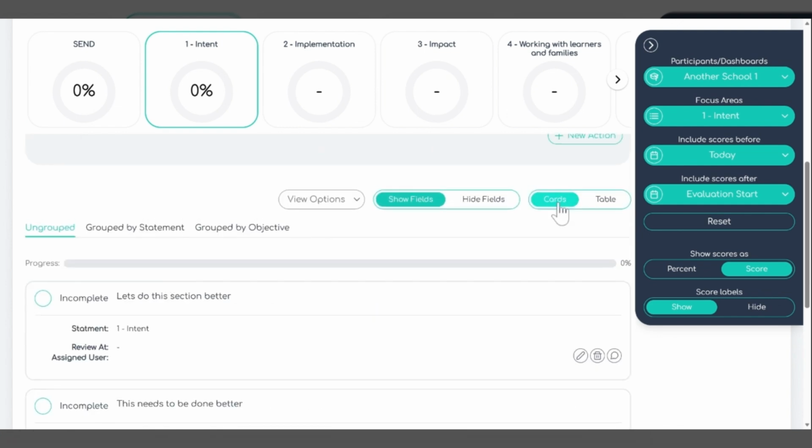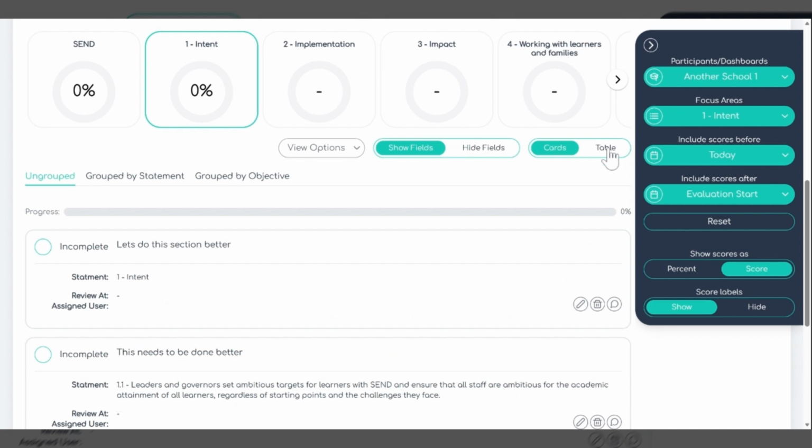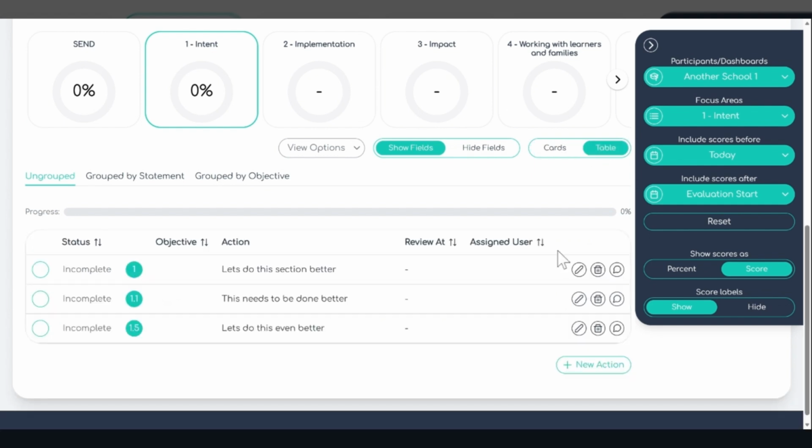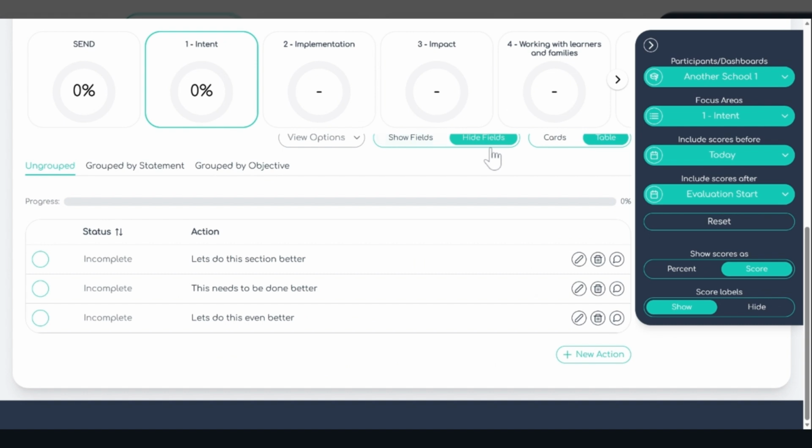You can look at them either in the card view or as a table. If you don't want to see the fields, and you might have many of these, you can click on Hide Fields, and you can do that on card view as well.